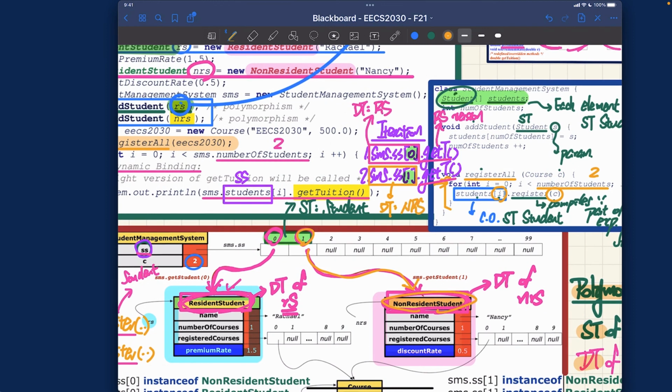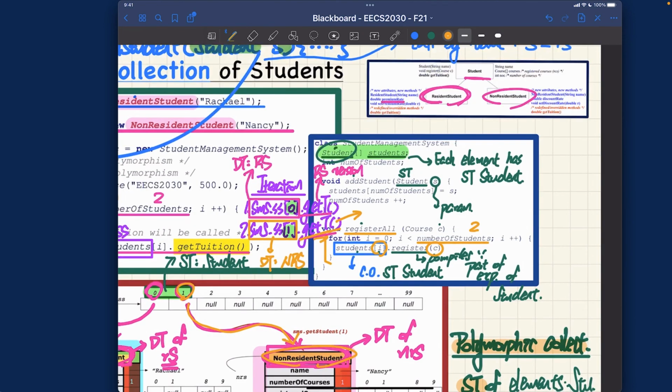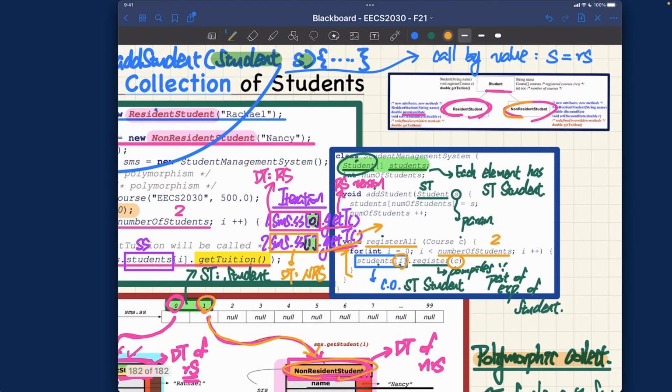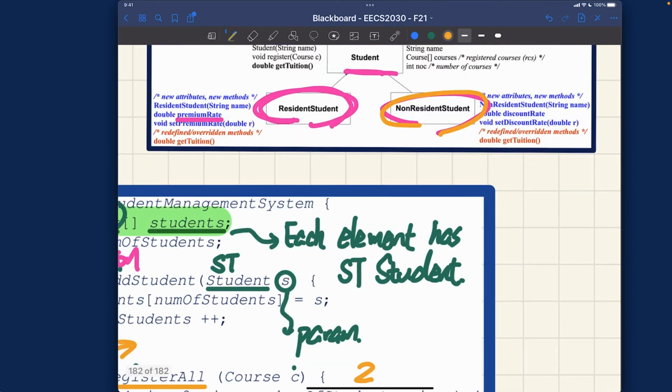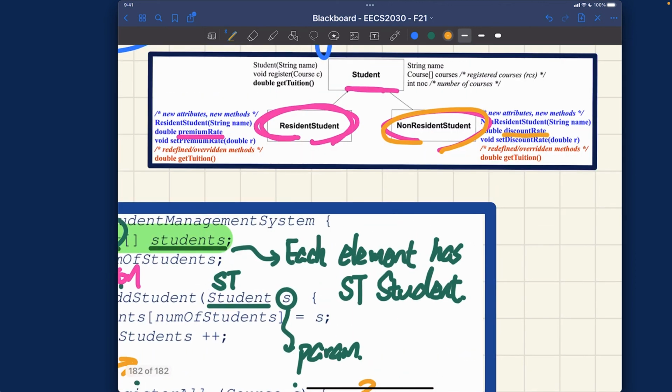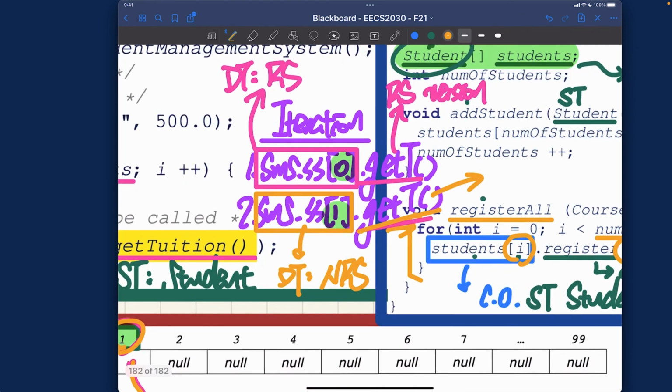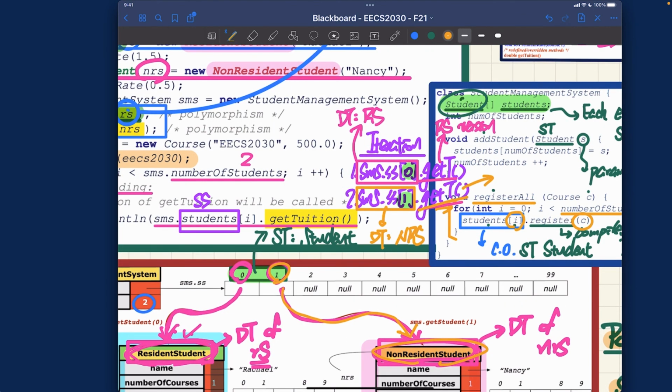So that's why the get tuition method over here is going to be which version? It's going to be corresponding to the dynamic type, the non-resident students version, which will invoke the discount rates. Right? It's really important for you to see that. Okay, let me put it back. So that will be the non-resident students version using discount rate.